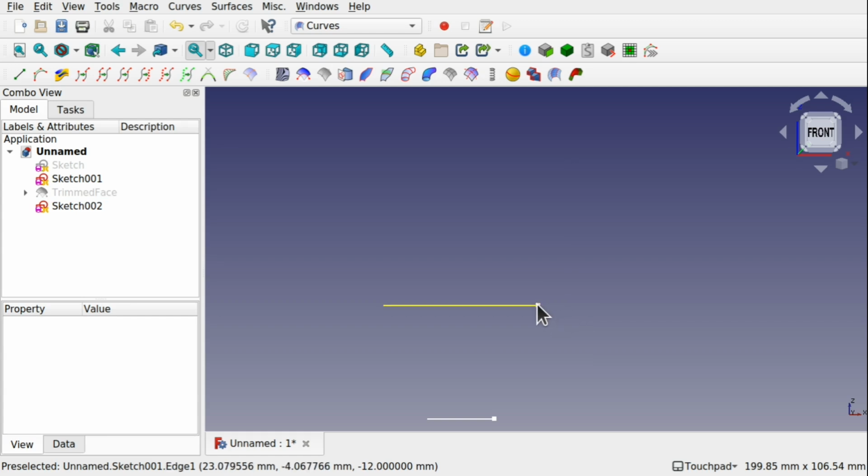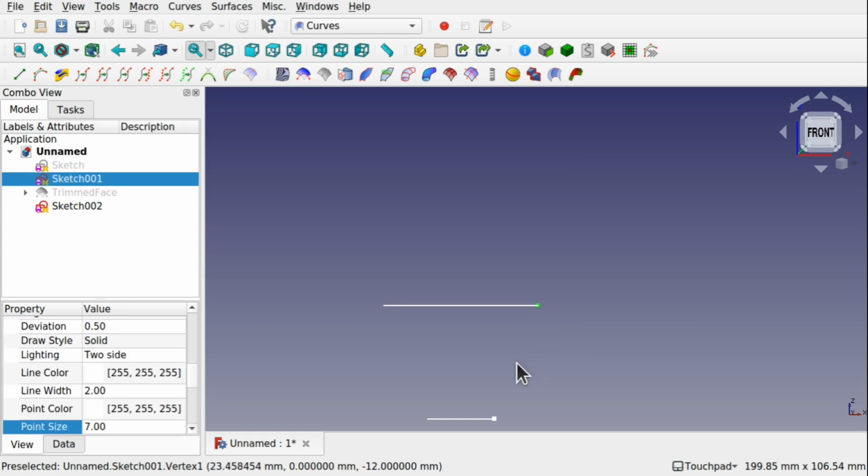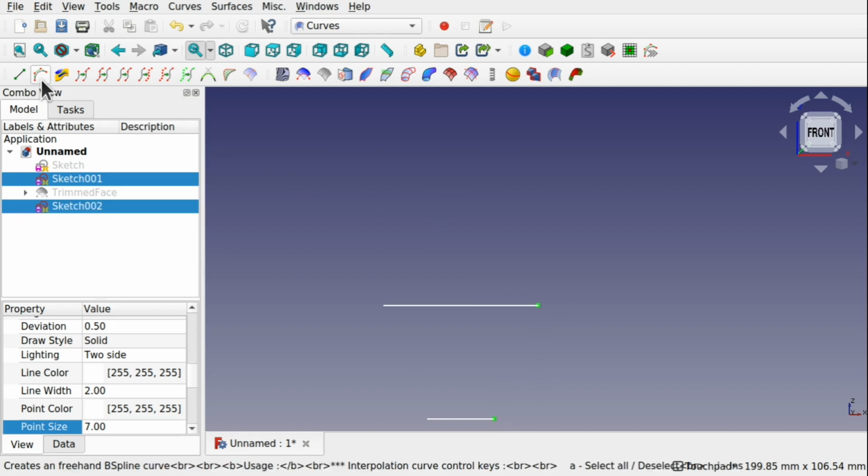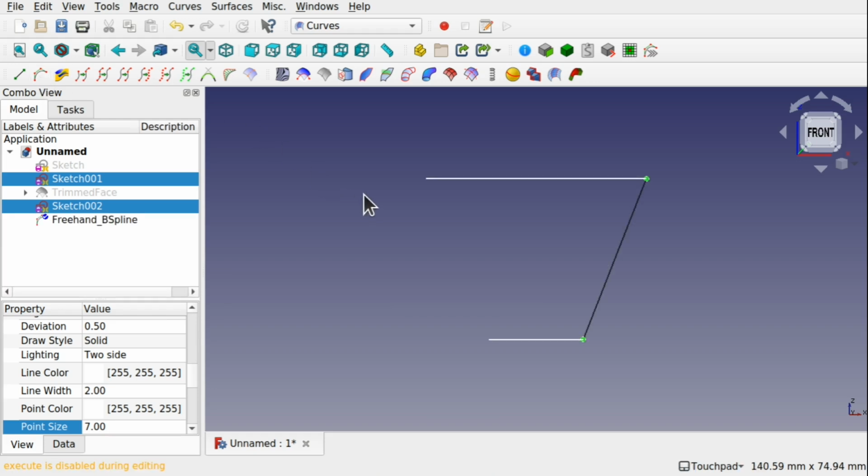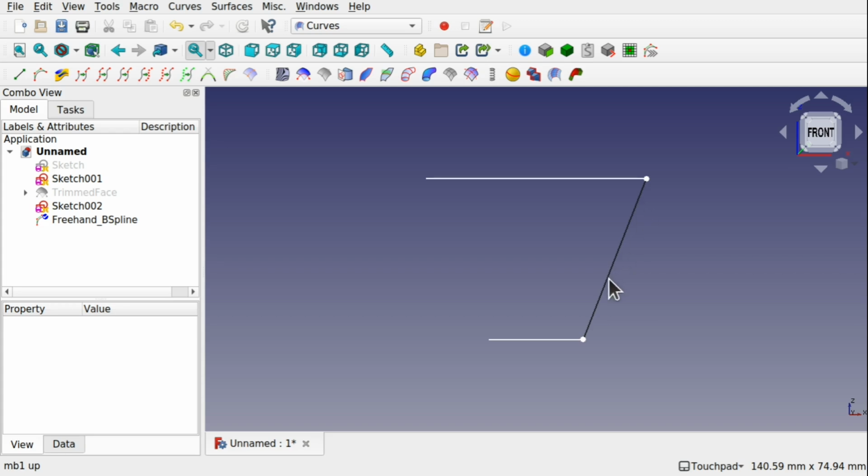Click off, make sure nothing's selected. Click on one vertex, control click the other. Got those two selected and create a freehand spline between those two. Now I'm going to click on this line, and though it looks like it's not selected, it's still in edit mode.